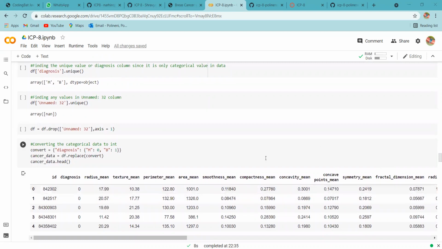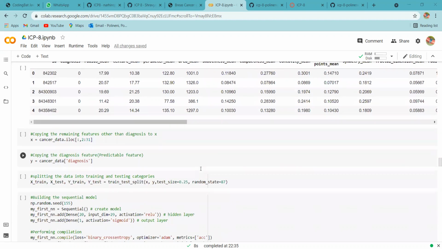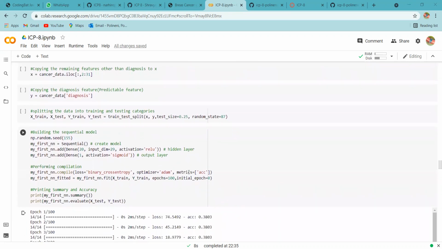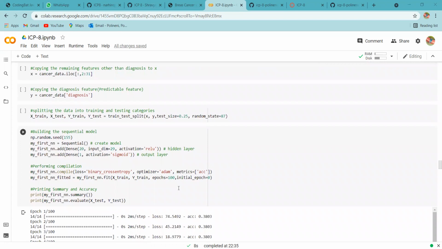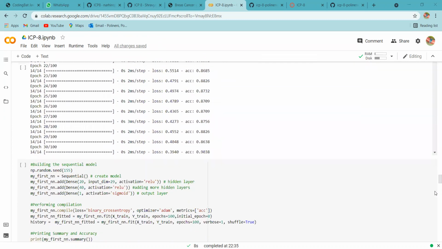Next, we are converting the categorical data into int. After that, we are copying the remaining features other than diagnosis to X, then copying the diagnosis feature, then splitting the data into training and testing categories. Then we are building the sequential model, creating the model and then the output layer, then performing compilation, and after that we are printing the summary and accuracy.